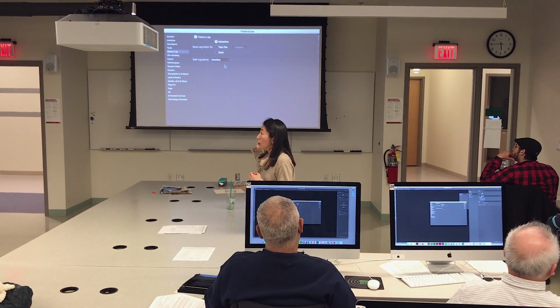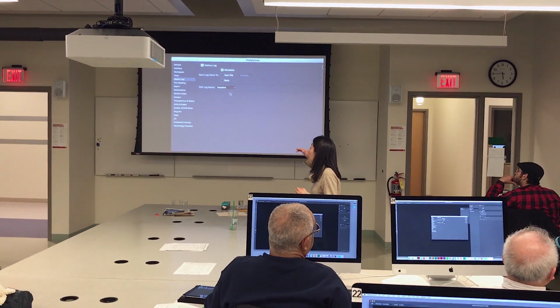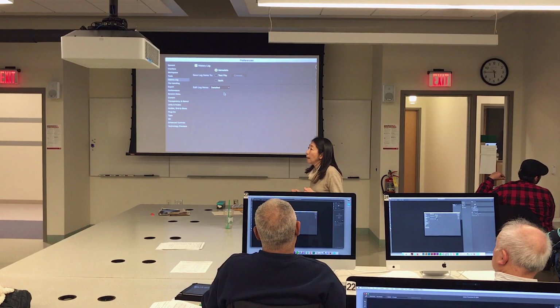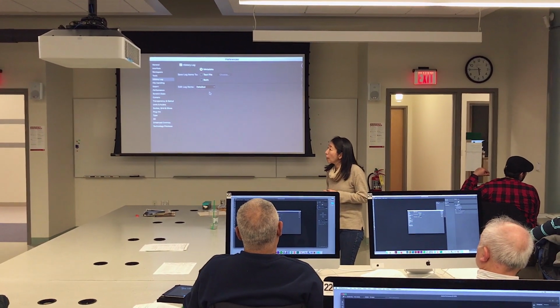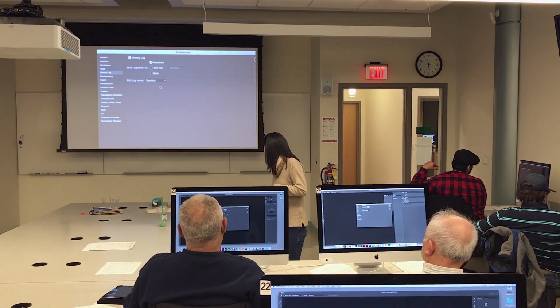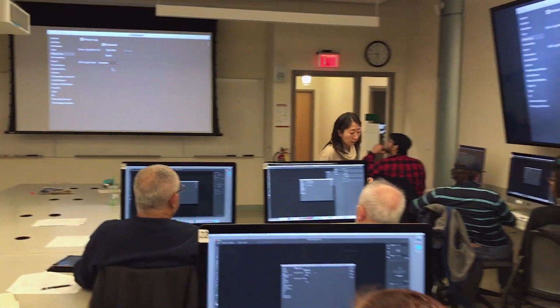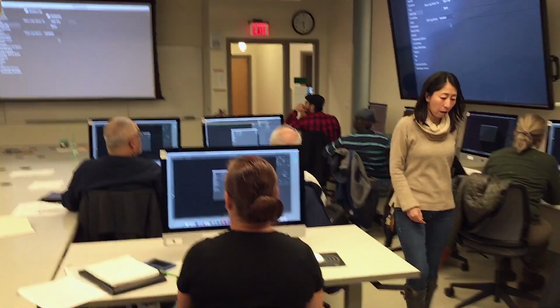So for History Log, set it to Metadata, so it's saved to metadata, and set Edit Log Items to Detailed so that you can take a look. I can take a look at the detailed log.